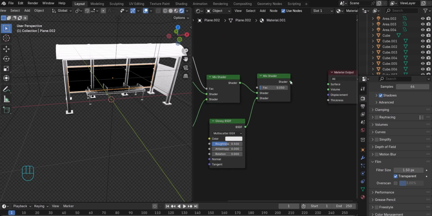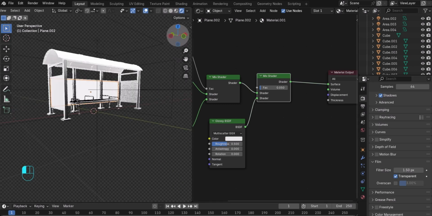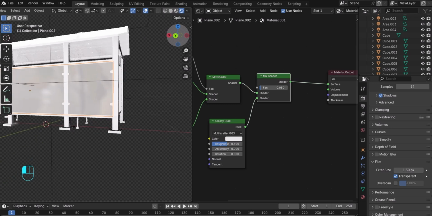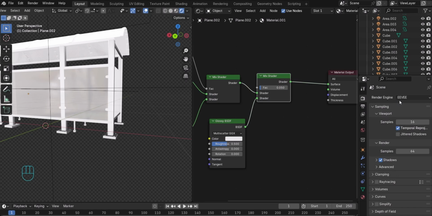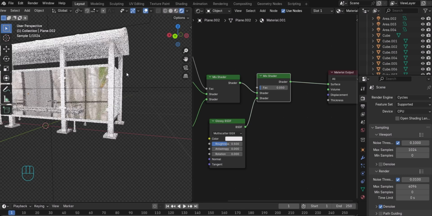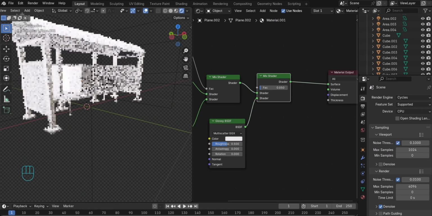Now let's connect it to the surface. And then we have our glass. See our glass. Now to see this very well, we need to be in Cycles and not EEVEE. Be in Cycles. Alright. Now it's making more sense.